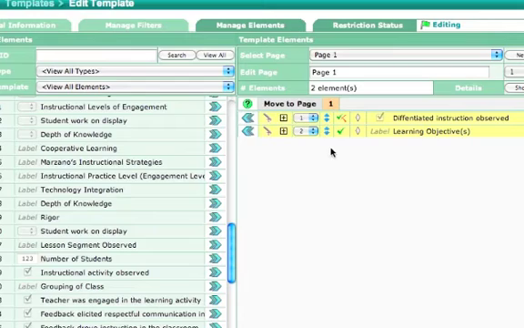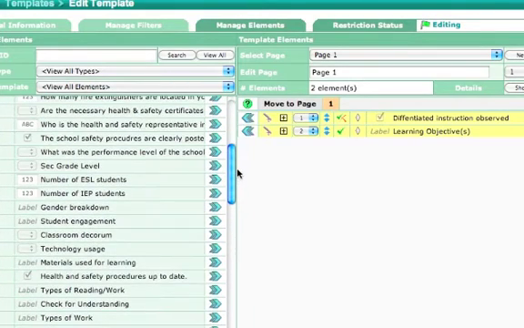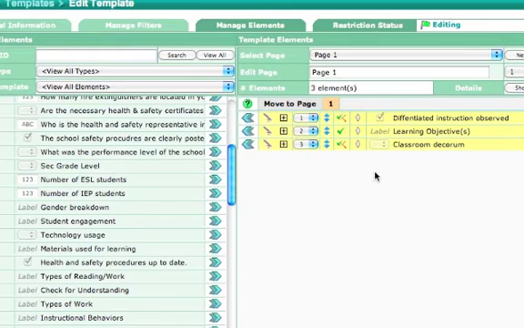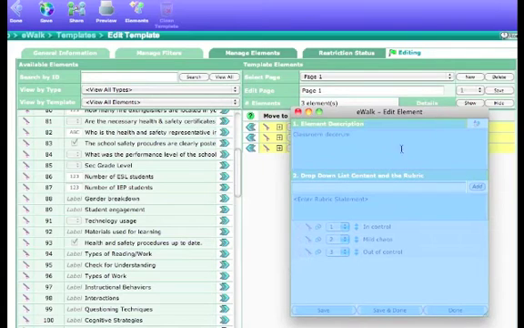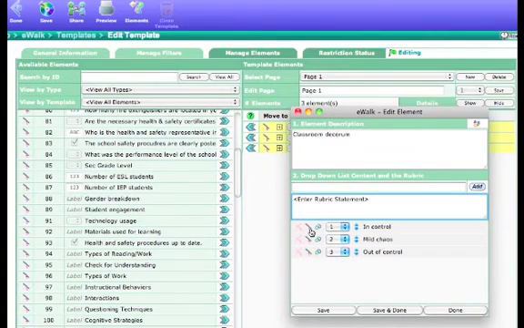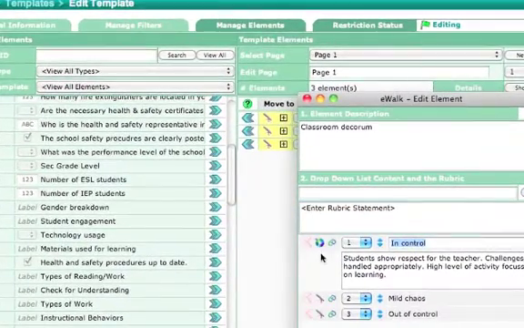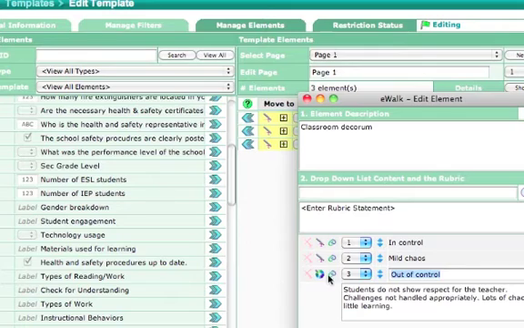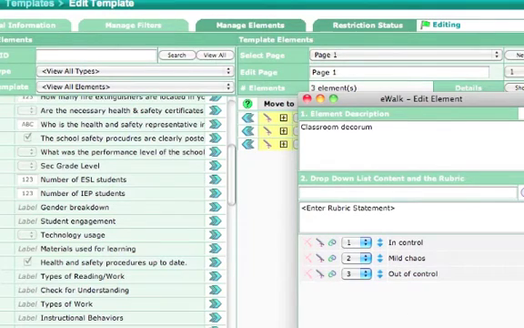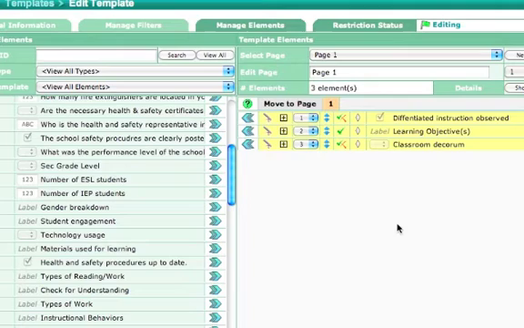Now I'm going to put a last one on here, and I want to talk about classroom decorum. And classroom decorum is a rubric, so I'm going to find my rubric for classroom decorum and pop it on here. And if I want to look at it, I can click on the little edit, and this will show me what I've got there. And if I click on the edit, I can see what in control is defined as, and I can go down and take a look at out of control. So I've got a completed rubric, and I'm very happy with that. So that's going to be my first page.